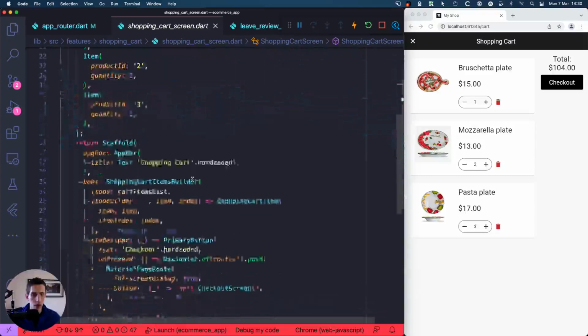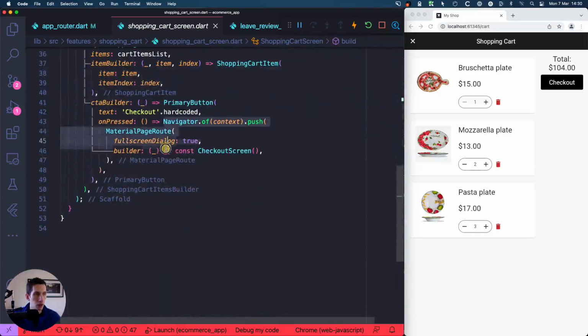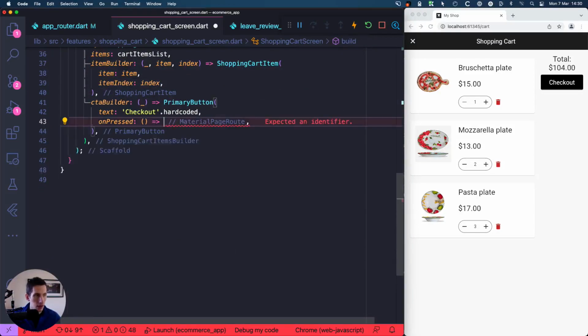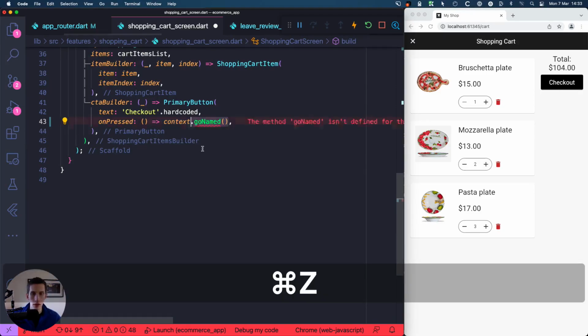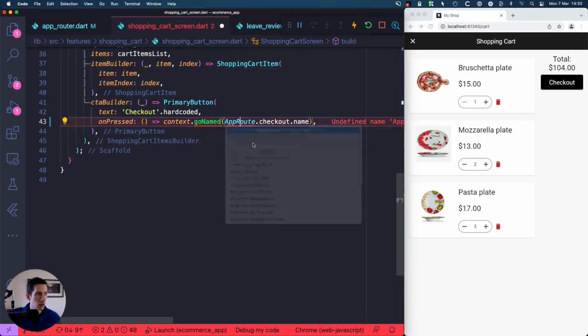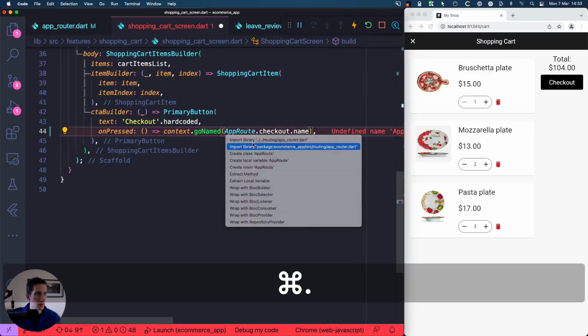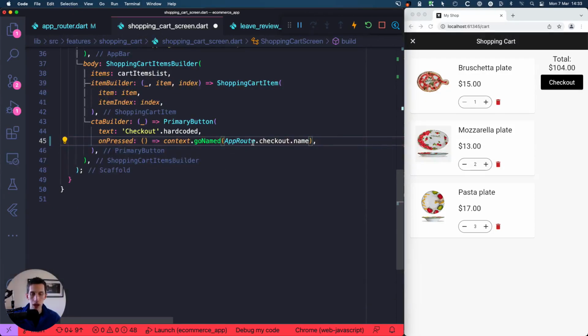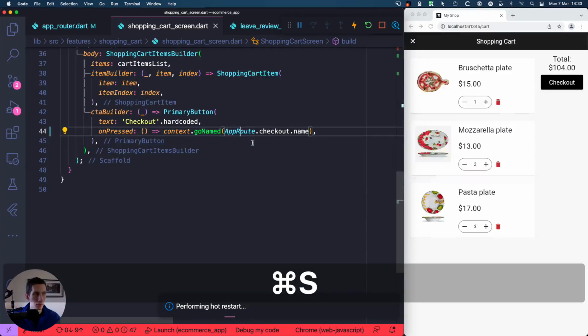And in here, we can scroll down and find the old Navigator 1.0 code, and we can delete it. And instead, we can type context.goName and pass upRoute.checkout.name as an argument. And as usual, we need to import goRouter.dart and upRouter.dart. And now we are ready to test this. So we can save our file.